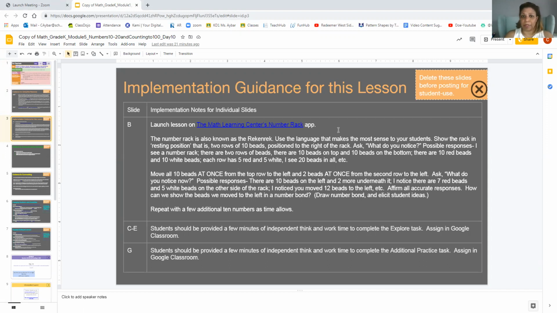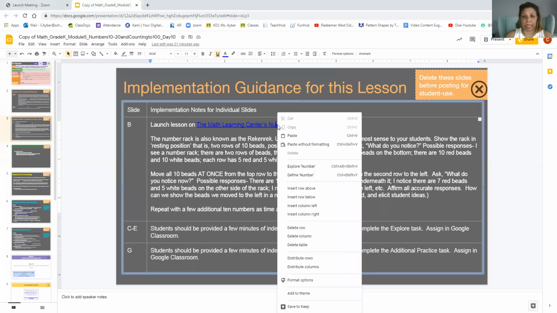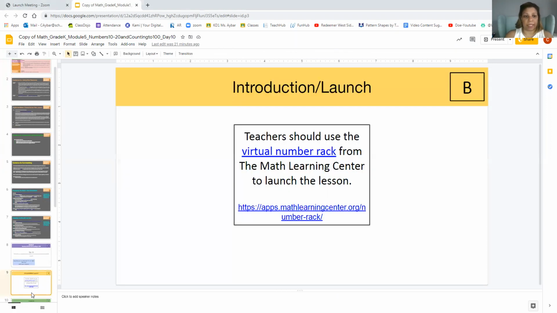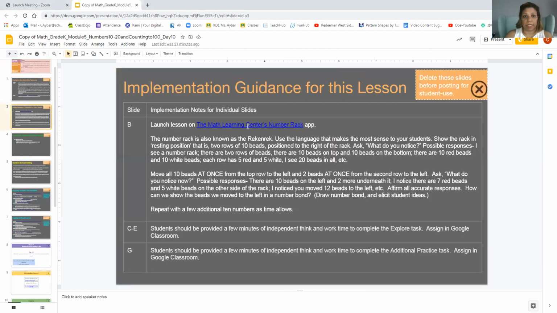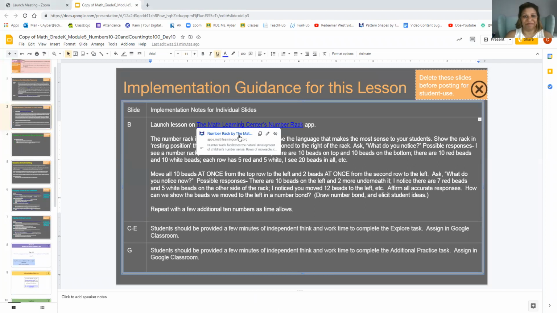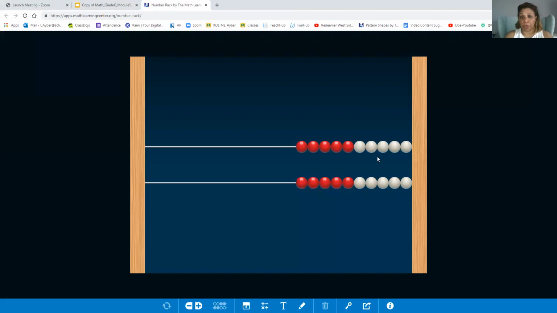And you can access the app in 2 different ways. You can click on this right here, this hyperlink, which, there we go. Or you can also click on the hyperlink here on the introduction or launch slide. So when you go in here, go ahead and follow the link. When you first open the app, it will show you 2 rows.